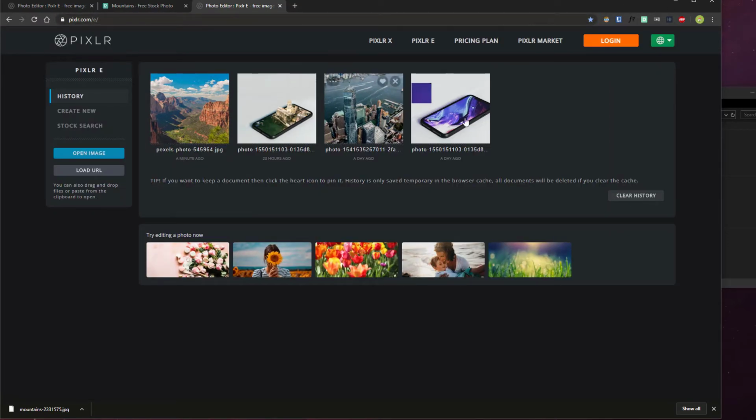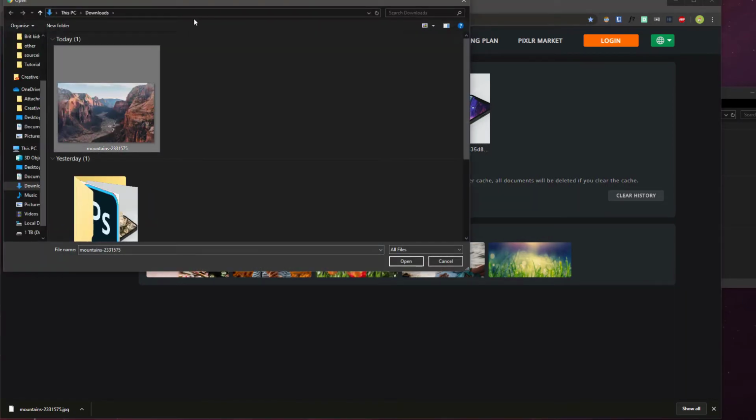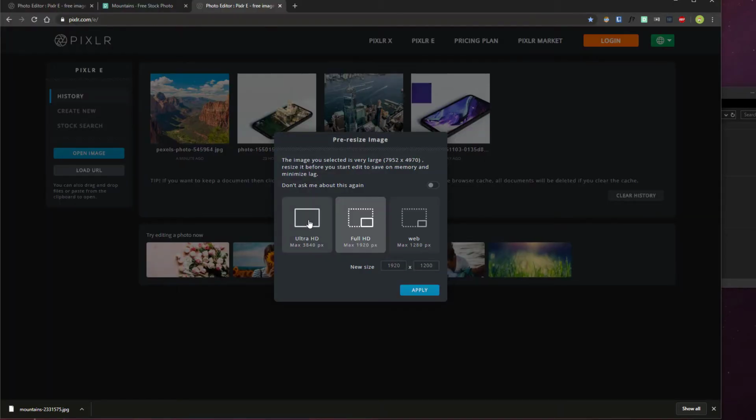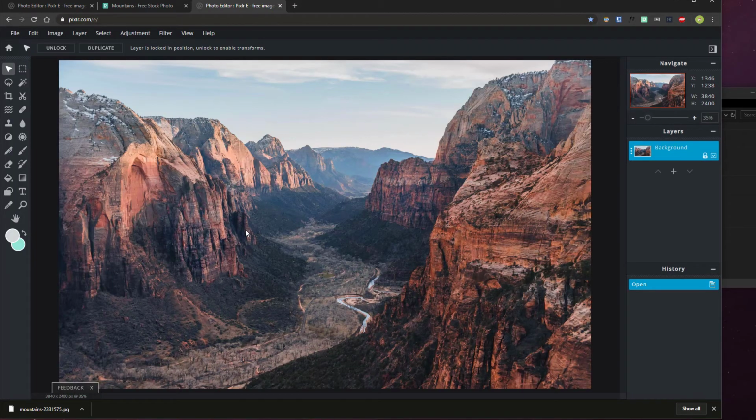It may show you previous artworks that you've done in here. It doesn't matter though. You can hit open image and find the image that you downloaded a moment ago. It should be in your downloads folder, and simply hit open. And choose the largest option here. This one says Ultra HD. It's got the biggest number here. This is the original size of the image. Hit apply, and now the image is open.